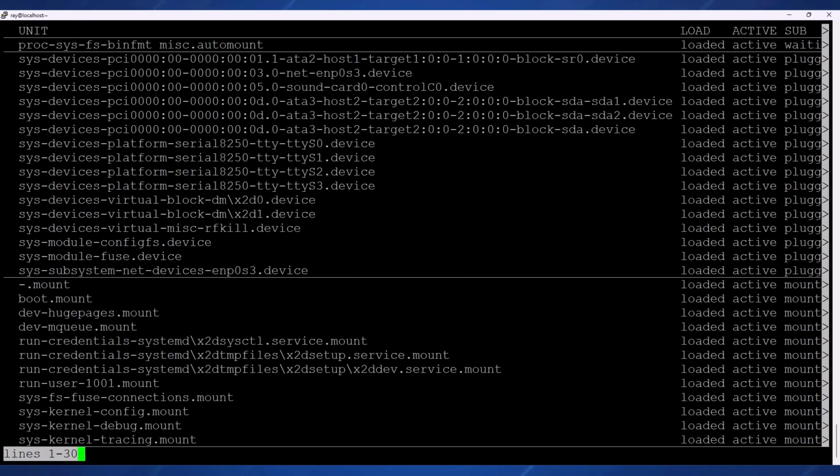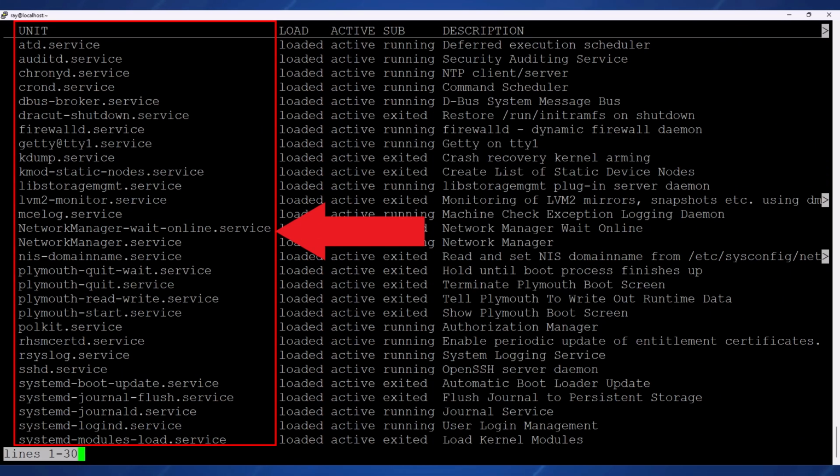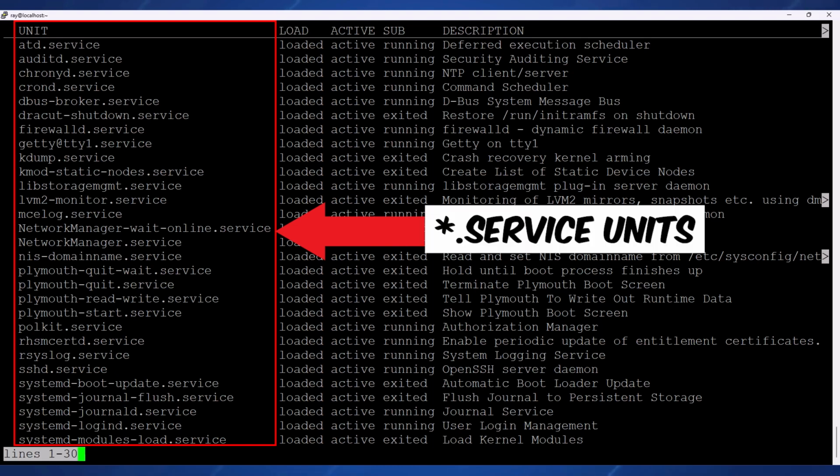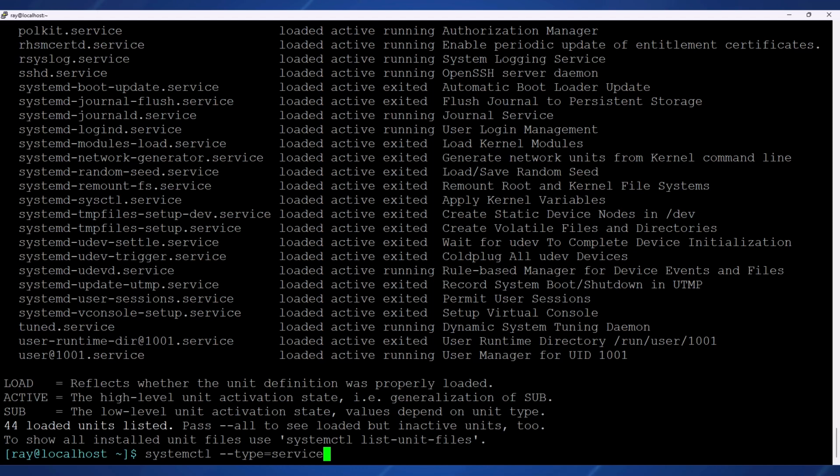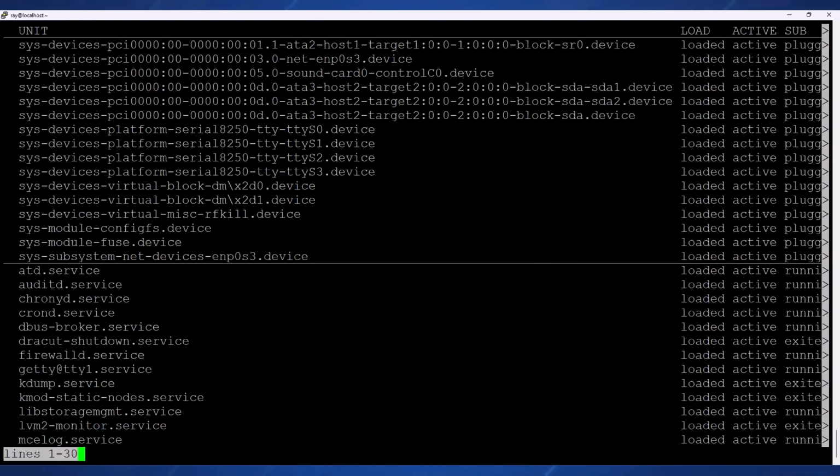Now we can also adjust this output from the get-go if it's too noisy. We can tell systemctl to show only specific unit types with the type option. So we can display only the service units if we want. Or tell systemctl to show us service and device units only.